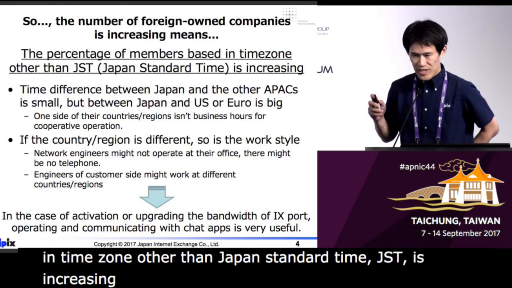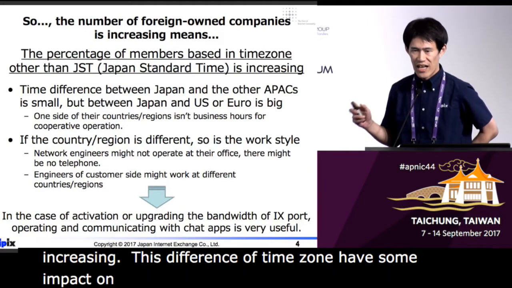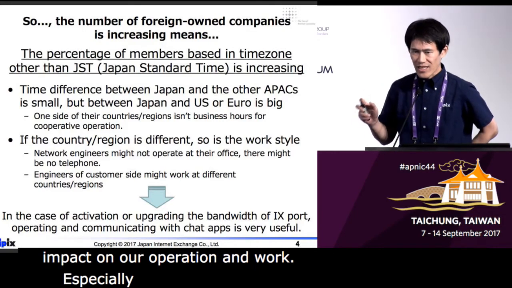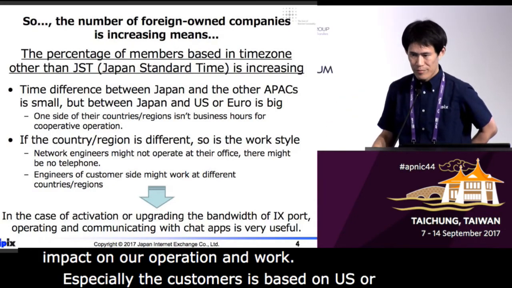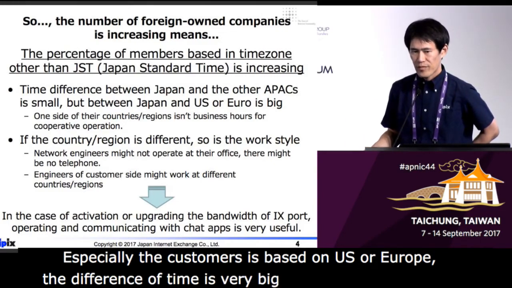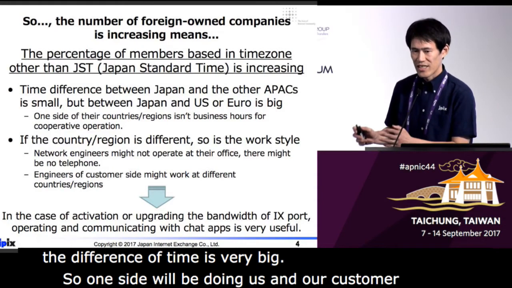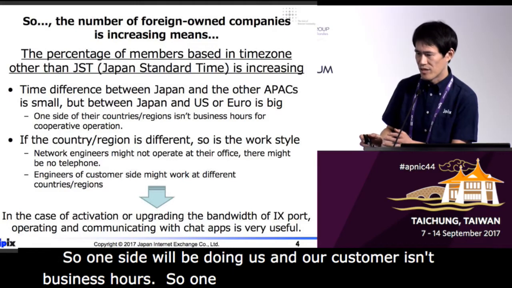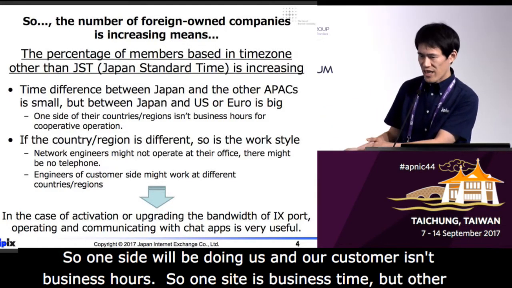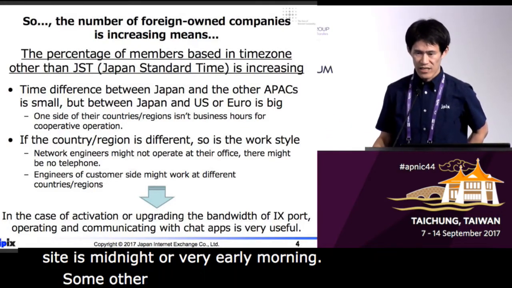This difference of time zone has some impact on our operation and work, especially the customers based in US or Europe. The difference of time is very big. So one side between us and our customer isn't in business hours. One side is business time, but another side it's midnight or very early morning. And some other working style has differences.